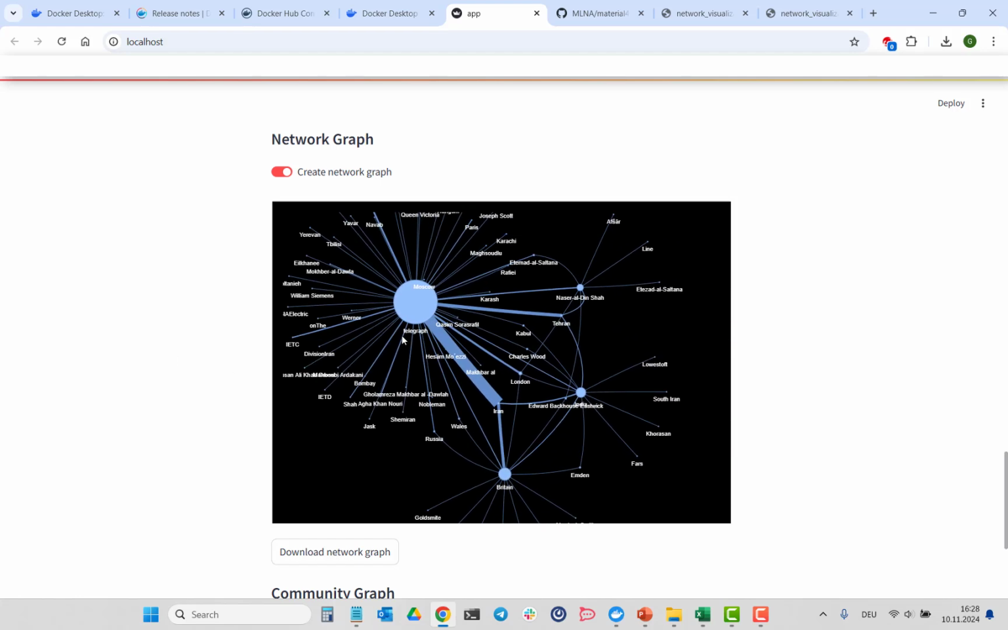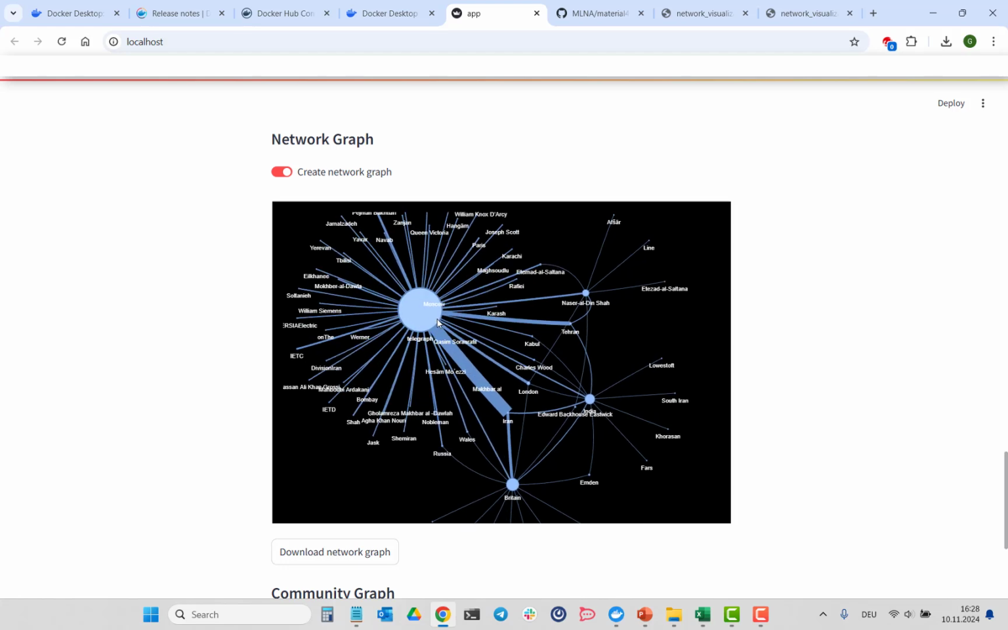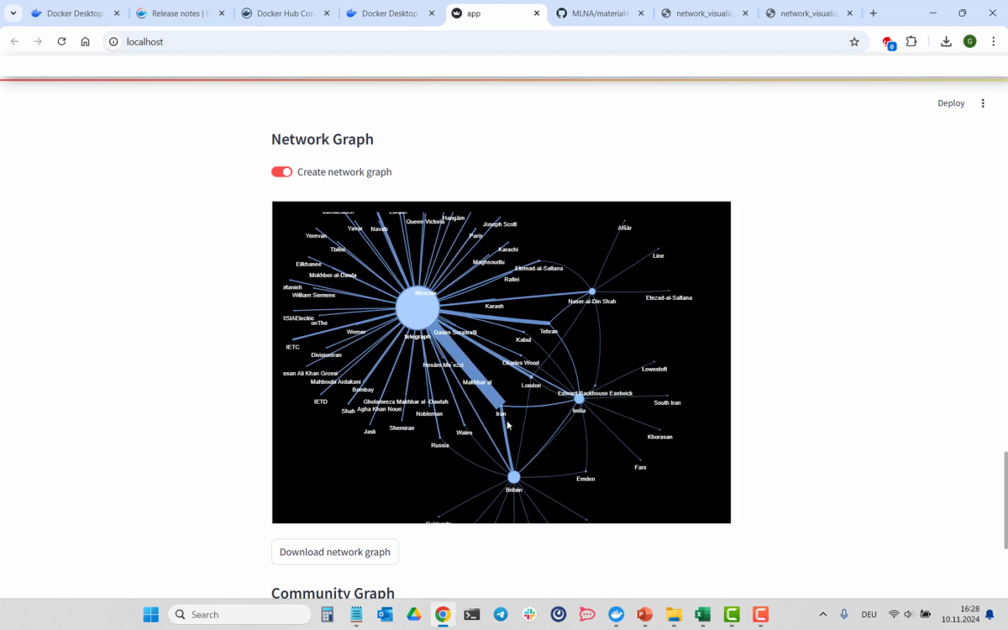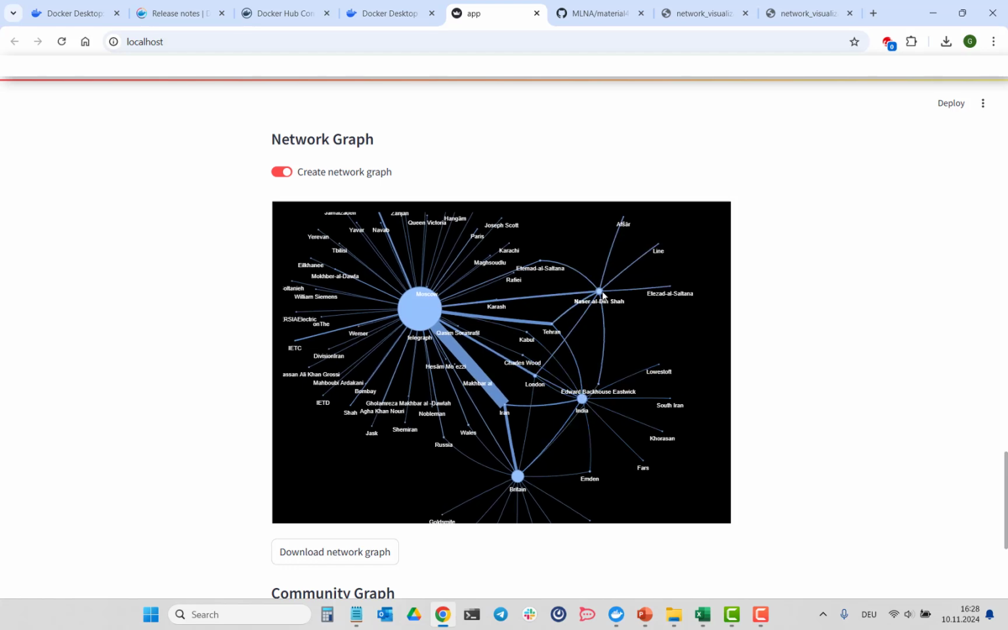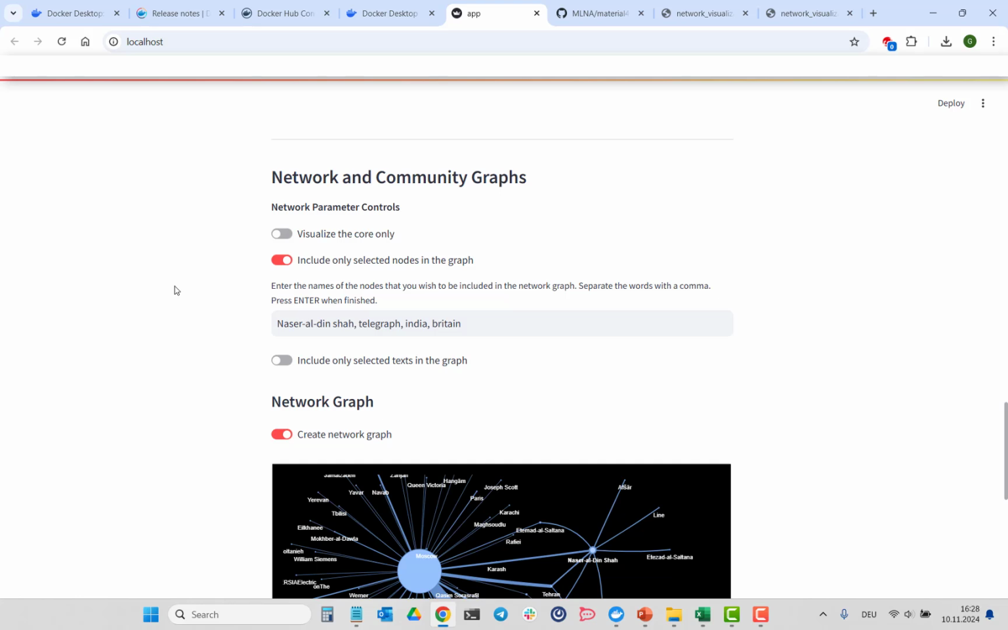Here is another minimalist graph. And as you can see, I have the nodes telegraph, Iran, Britain, and India in here, and also Nasser ad-Din Shah. Now let's look at the third way of creating a minimalist graph.